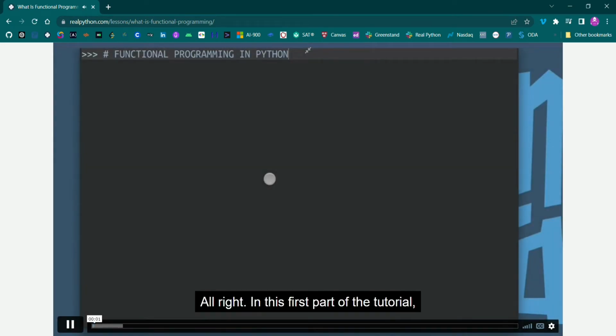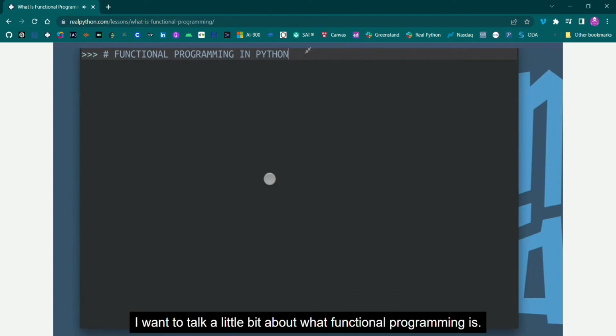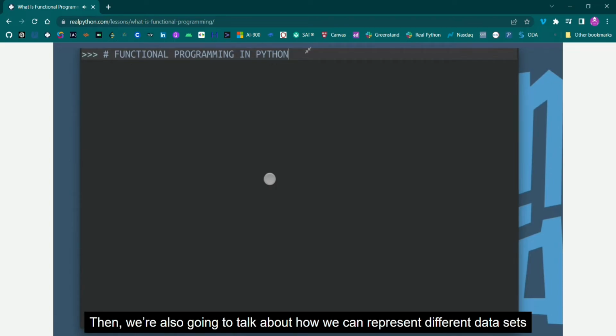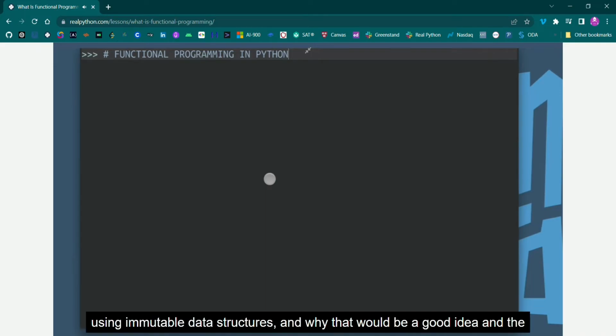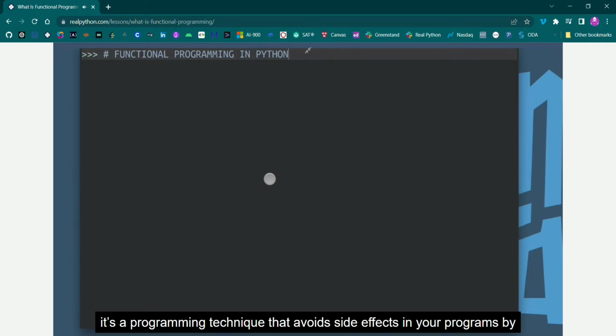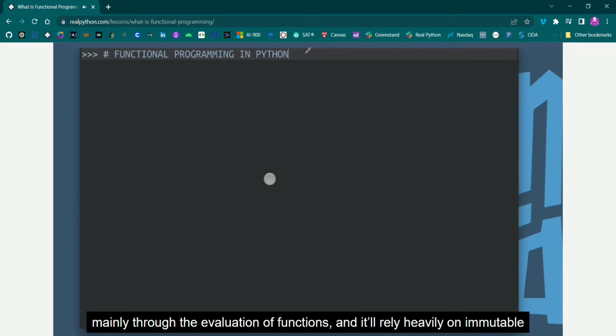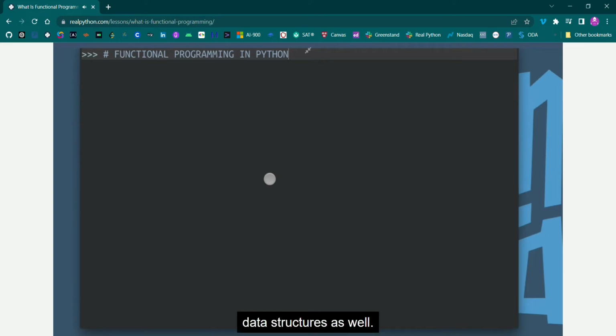All right, so in this first part of the tutorial, I want to talk a little bit about what functional programming is. And then we're also going to talk about how we can represent different data sets using a functional programming style, using immutable data structures, and why that would be a good idea and the benefits you can get from that. So functional programming, what is that? Well, it's a programming technique that avoids side effects in your programs by performing computation mainly through the evaluation of functions. And it'll rely heavily on immutable data structures as well.